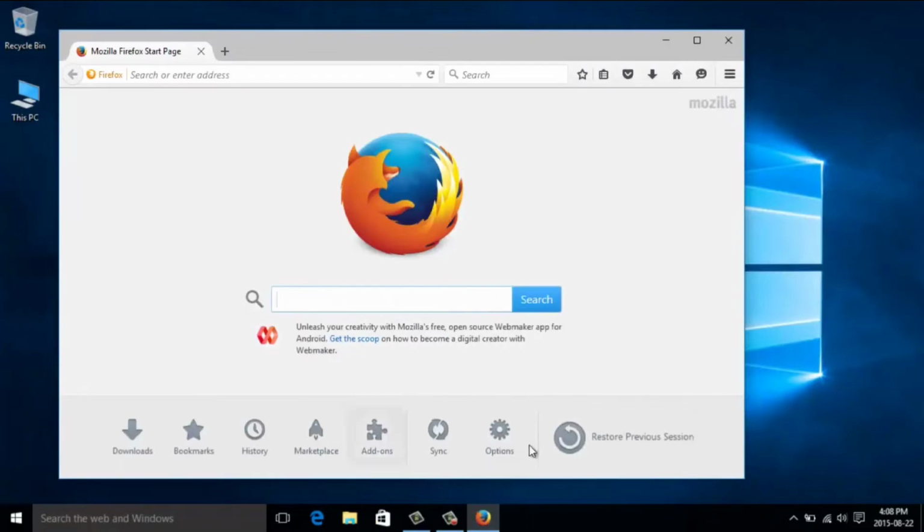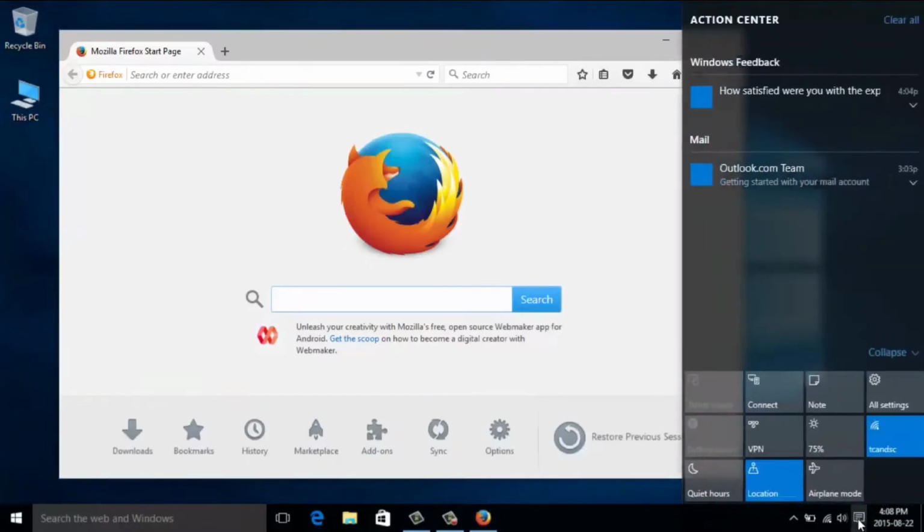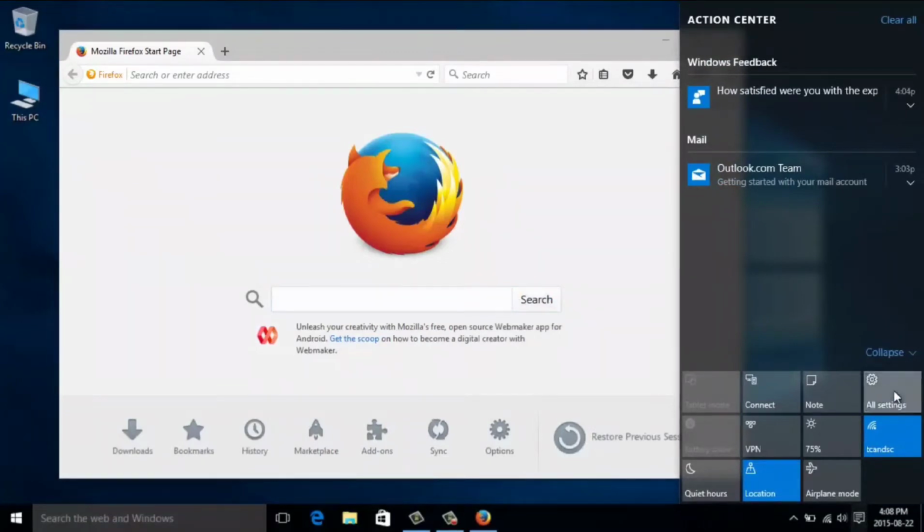Okay, so that's the first thing I wanted to show you, so you could get your default browser set if you don't want to use Microsoft Edge. Now the next thing is settings. Now there's two ways to get into settings, and you've already seen over here on the right that we can get into it from here, and we can go to all settings.